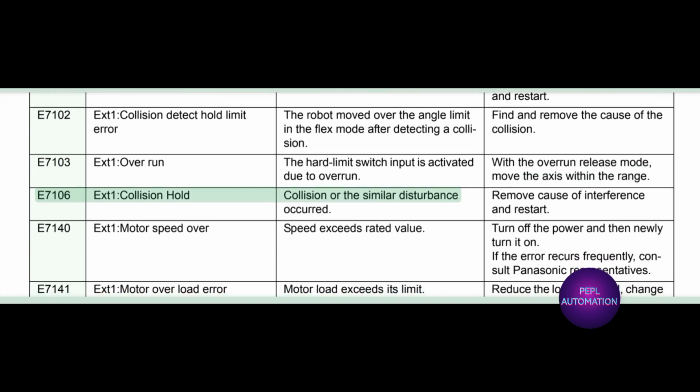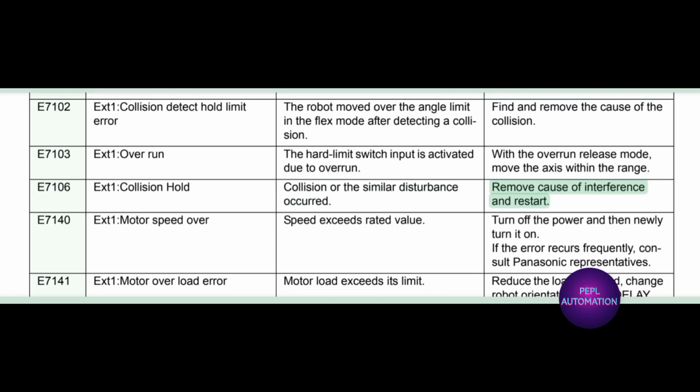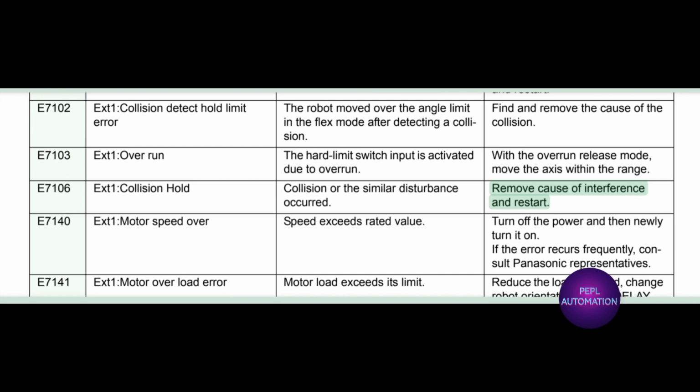E7106X1. Collision hold. Collision or a similar disturbance occurred. Remove cause of interference and restart.